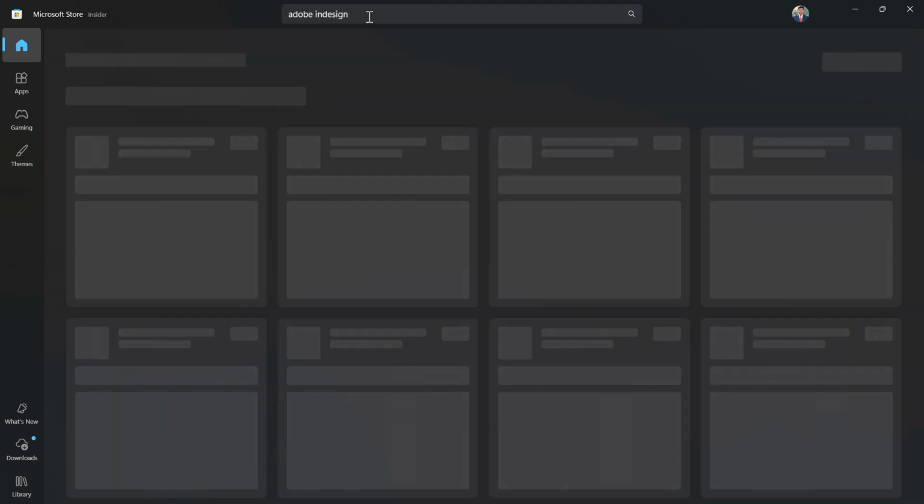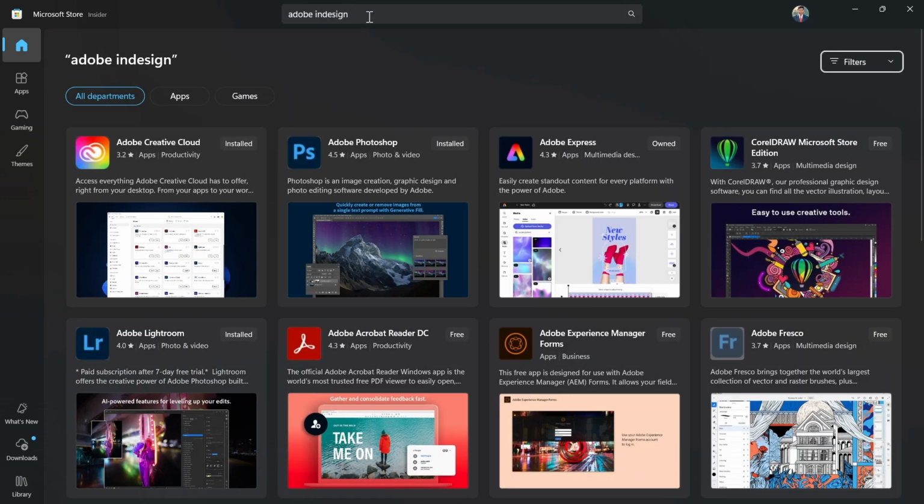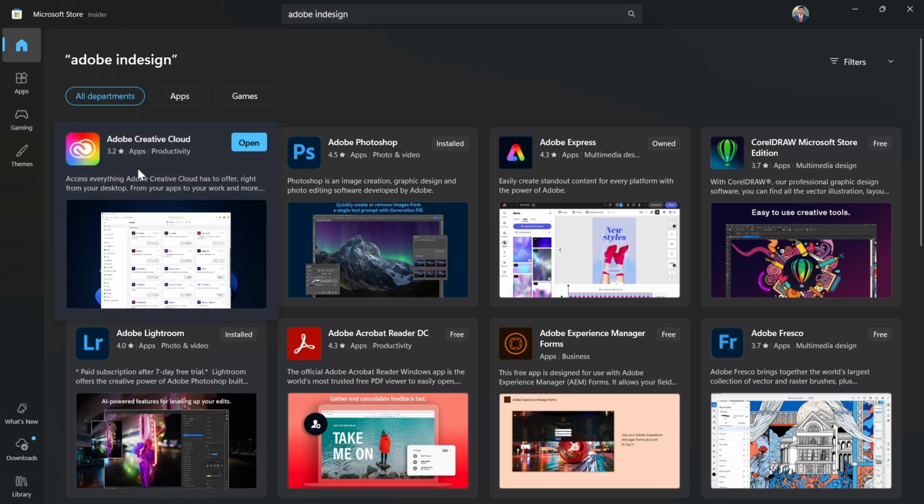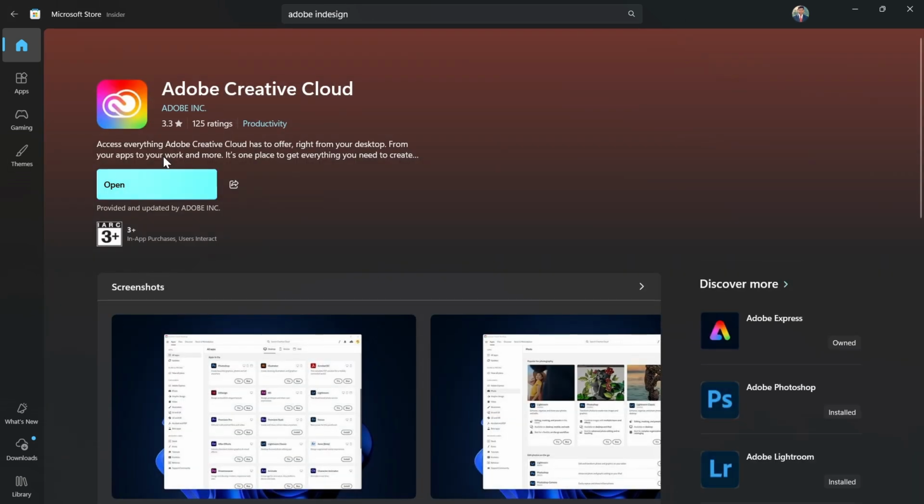So here you can see I have searched for it. Now just wait. Here you can see Adobe InDesign is not showing, but here is Adobe Creative Cloud. So now click on it. As I have already installed it, this is showing as open, but in your case you have to first install this. Now click on open.